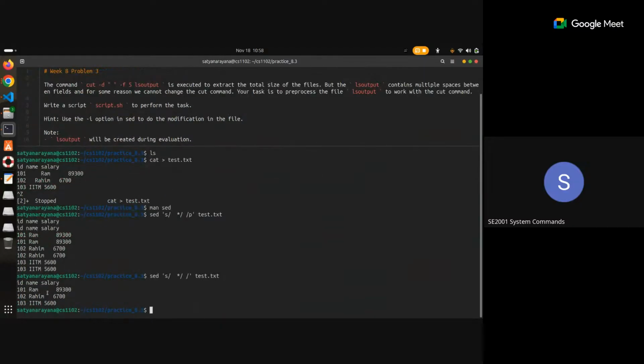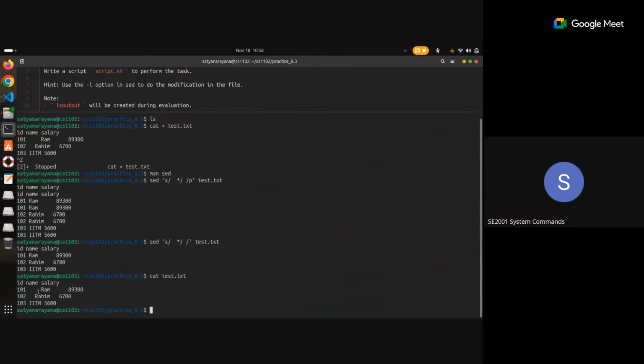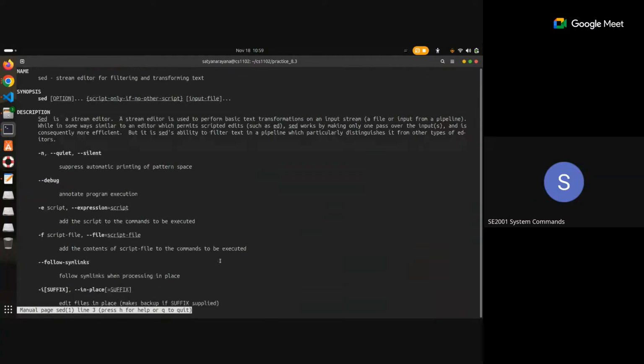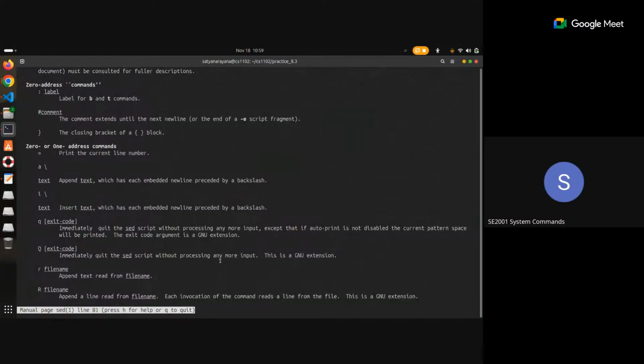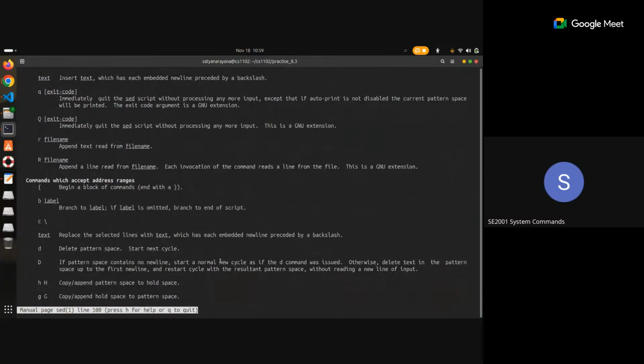Additional spaces are removed here, but not there, right? So here it's okay, this part is removed. If you look at cat test.txt, here the spaces are removed, but here the spaces are not removed, right? So man sed. What other options are there? Let me figure out. File name is okay. What is this one? Copy hold space, copy pattern space, copy or append. Let me check the G.